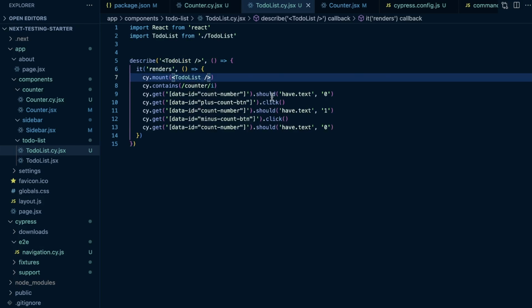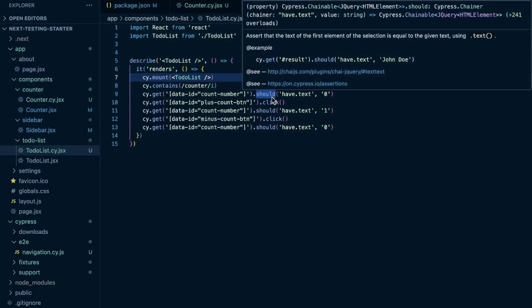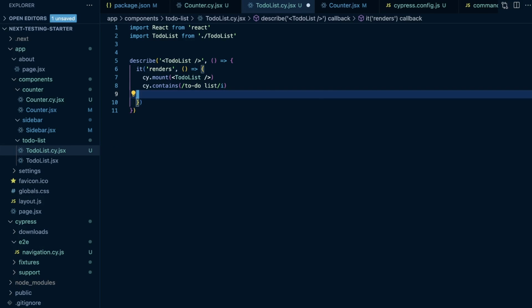I forget what text we should see here. It should be to-do list. So let's just say to-do list. And then I'm going to remove all this right here.